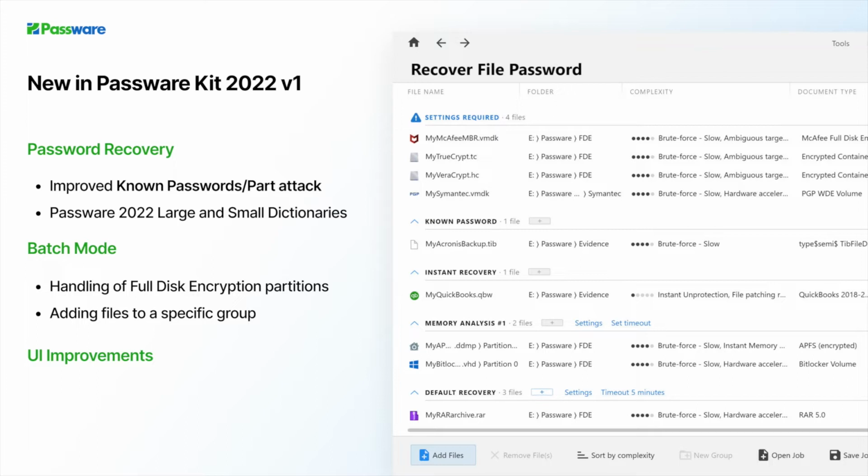There are also batch mode changes, handling of full disk encryption partitions, and a new option to add more encrypted files to a specific recovery group. The built-in benchmark tool is now available in the free demo version of Passware Kit. This makes it easy to assess the system's performance without installing the full version of the software. Thanks to our users' feedback, we've made a few improvements to the new dark theme. So let's dive a little deeper into the Passware Kit 2022 version 1.